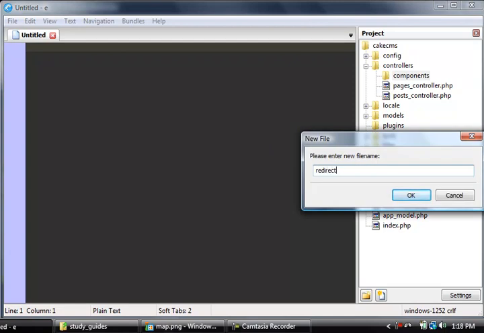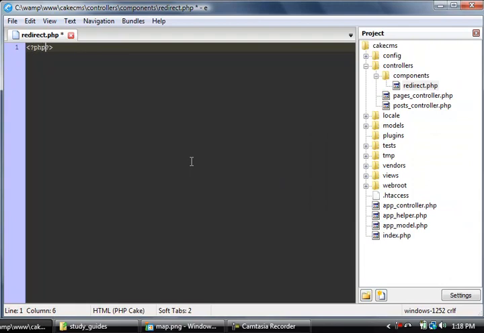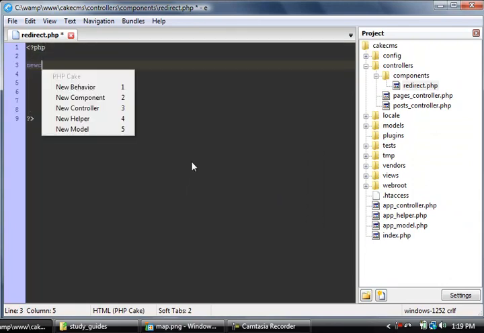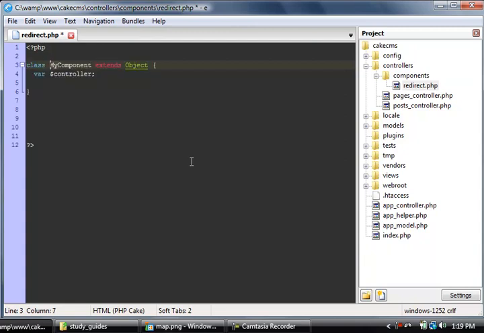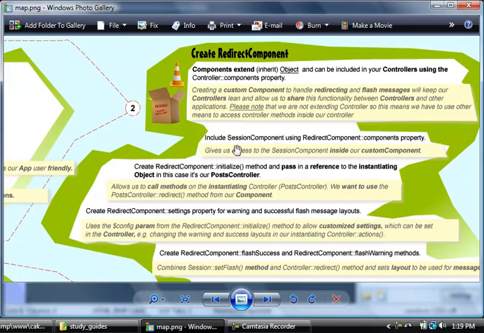So we just name it the name of our component, redirect, and we just want to start up PHP, and I want to create a new component. And it's going to be called redirect, and it's going to extend object, and we're going to pass in a controller instance, and we're just going to set that to null to begin with, but we will talk about that in a minute. So let's go back here and check this out.